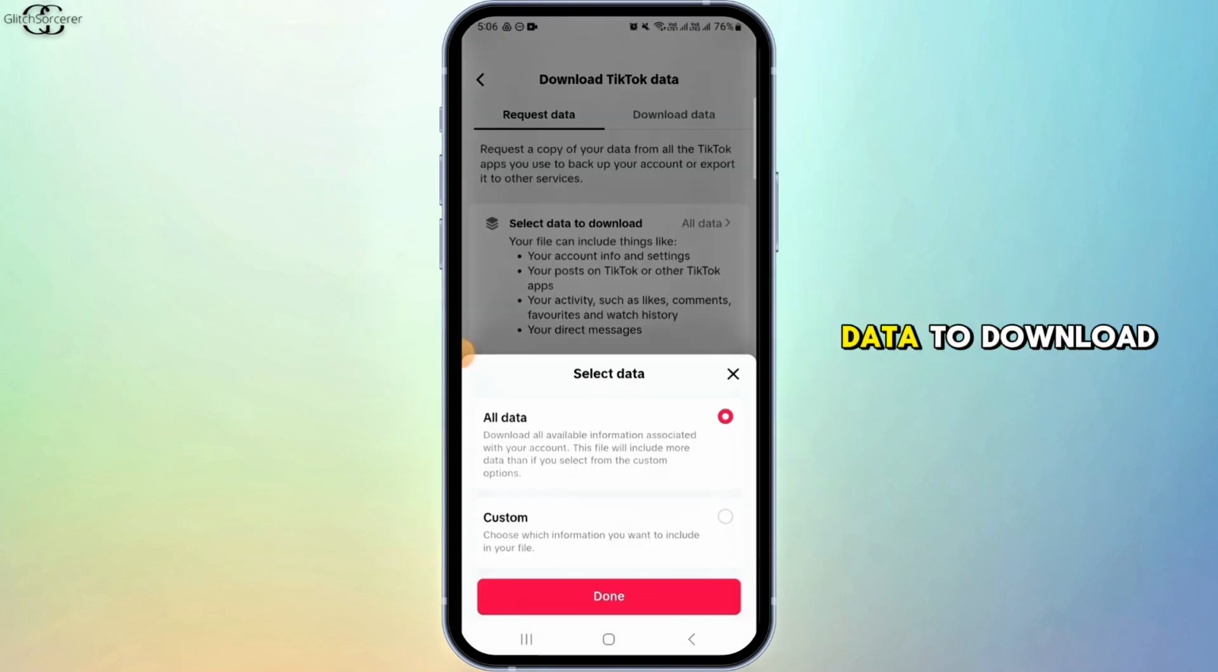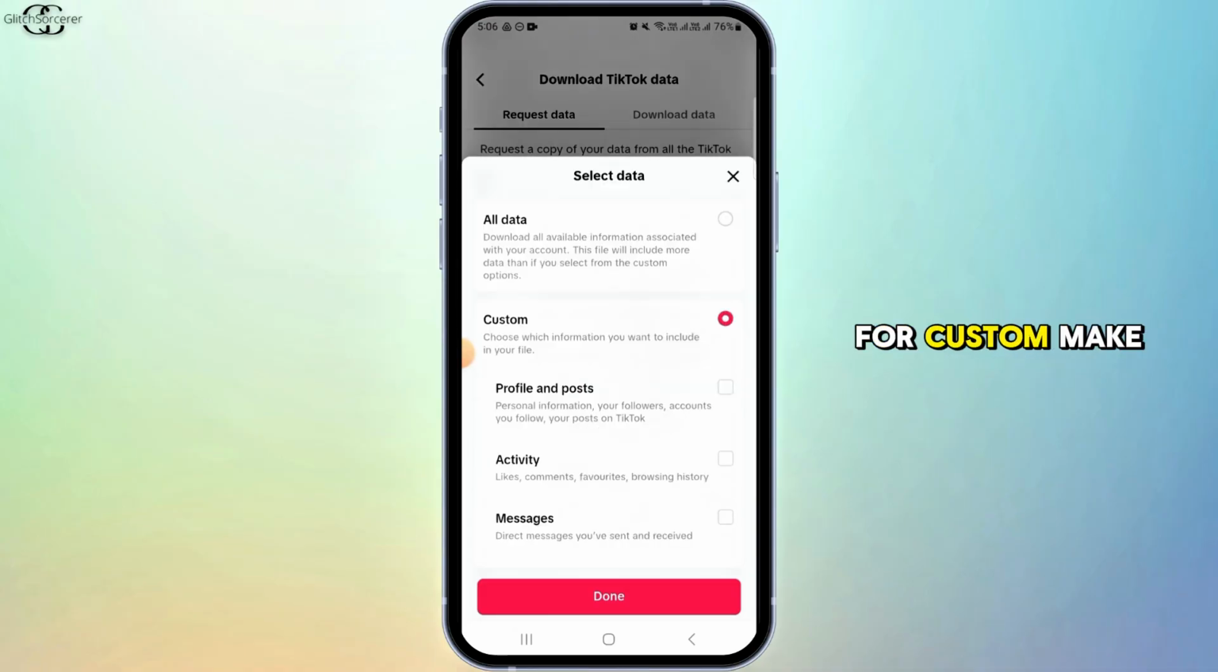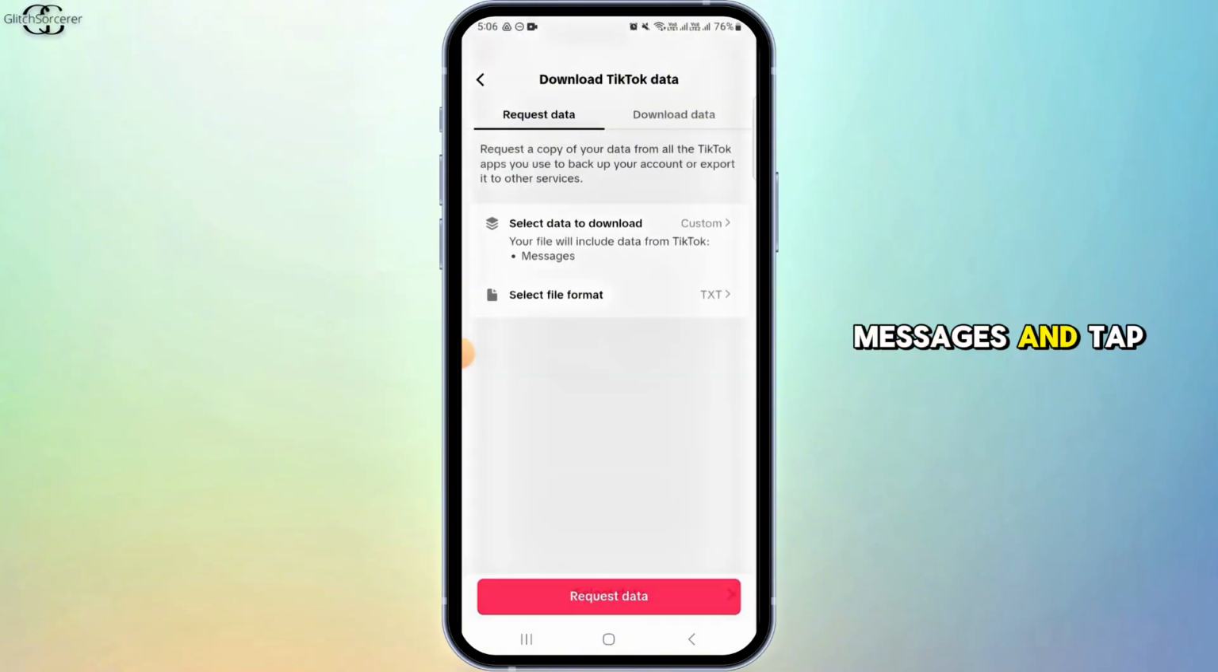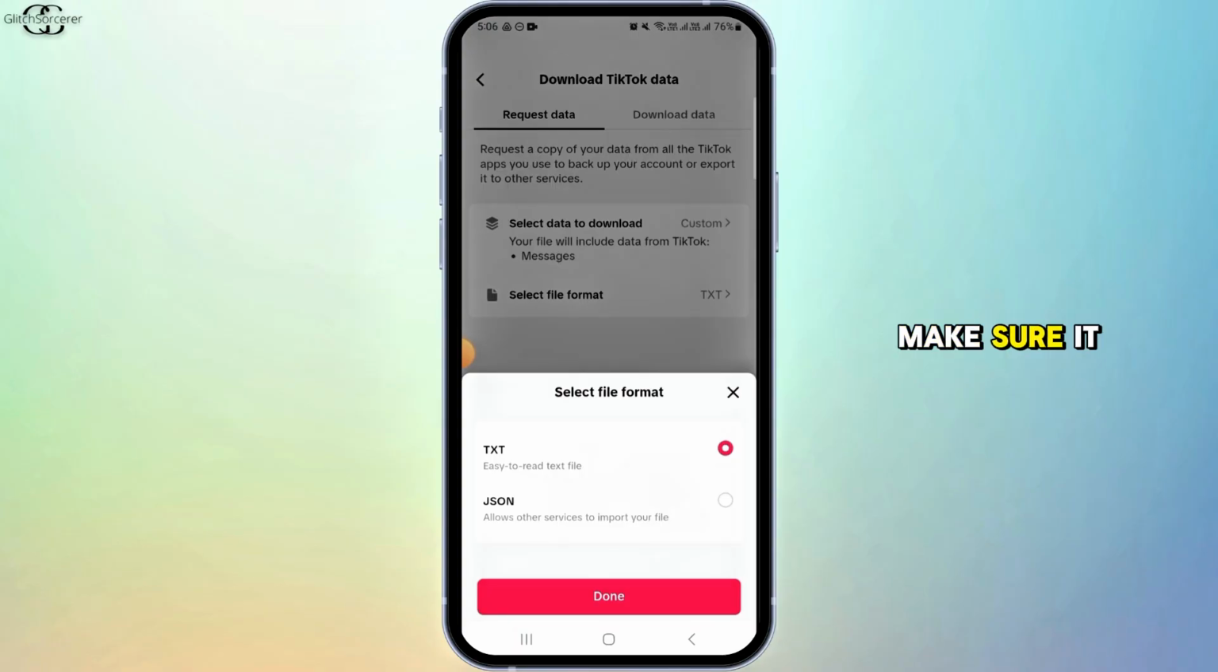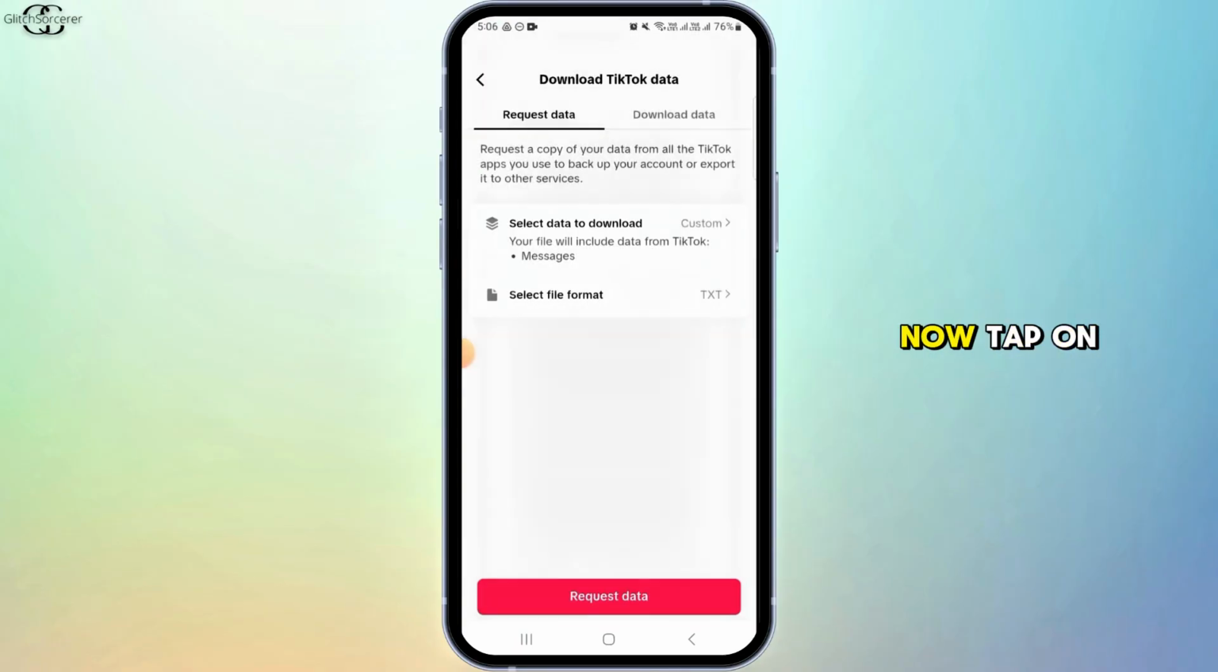Now, on the Select Data to Download option, you can select All Data or Custom. For Custom, make sure to select Messages and tap on Done. Now, tap on the Select File Format. Make sure it is in text file format. Now tap on Done, then tap on Request Data.